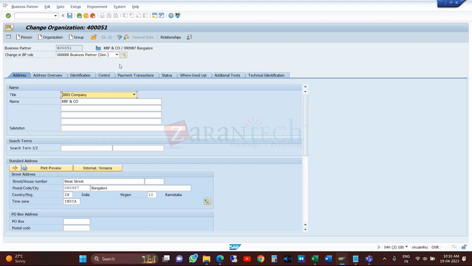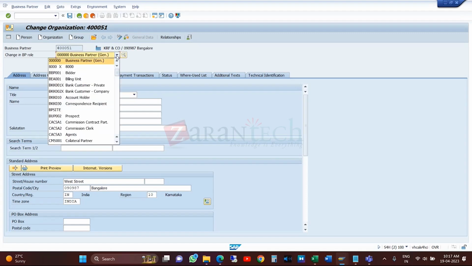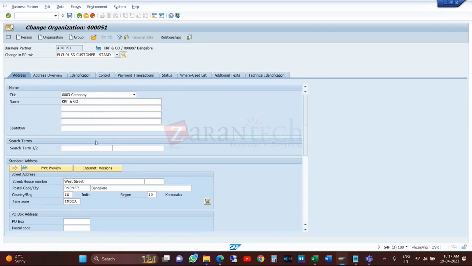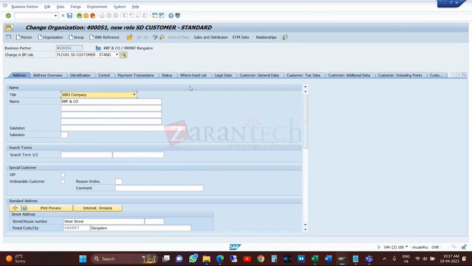Now change to the customer role. You can click the arrow button and this down arrow. Type FLC. FLC is for the finance customer. Go for SD customer FLC U01, SD customer standard. So this is the window for the customer role. You can see some more tabs here.